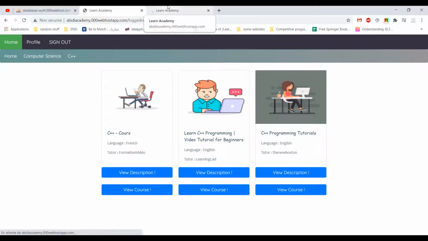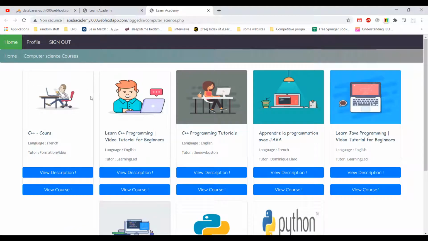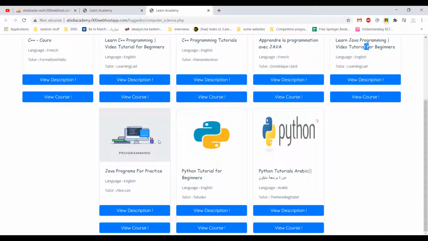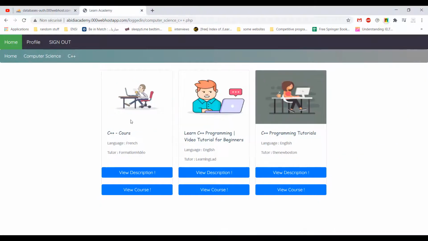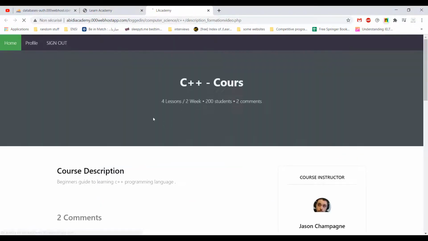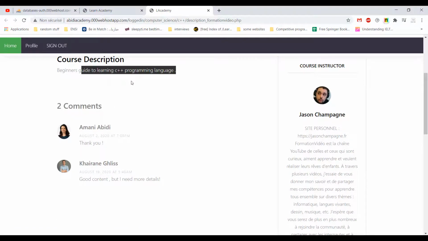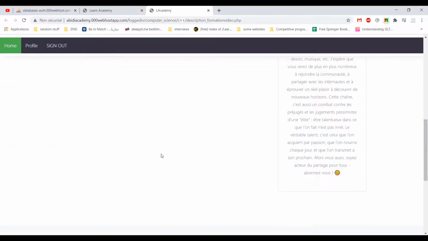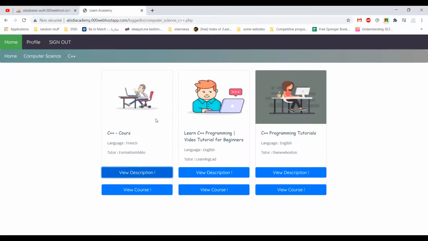In here we have all the lessons of computer science, which are the ones of C++, Java, and Python. You can see C++, Java, and then over here, Python. You can view the description of the course. Beginner's guide to C++ programming. This is the instructor, and these are some comments. That's about it for the description.